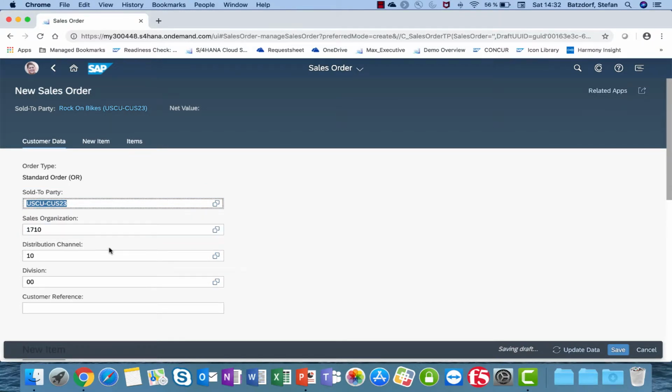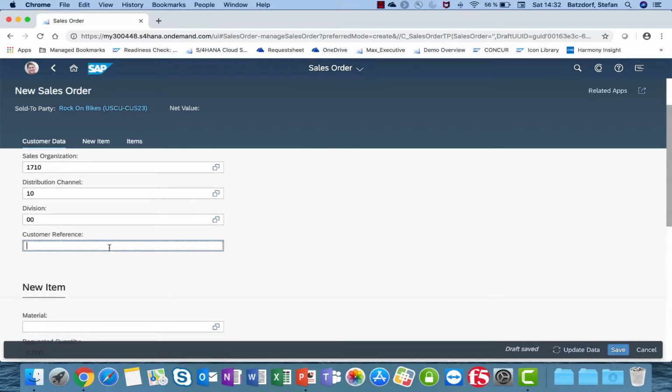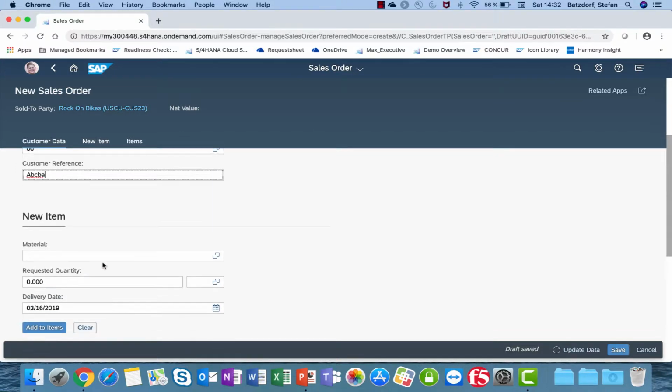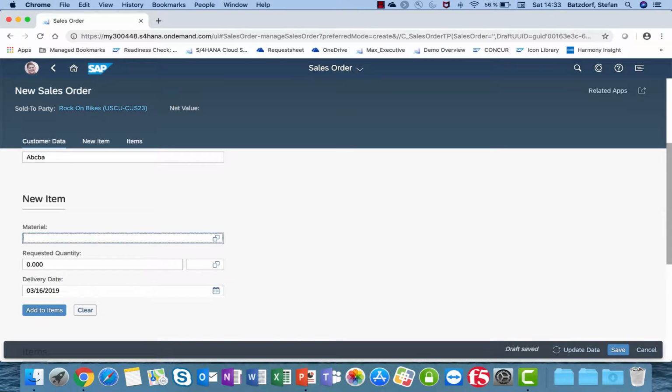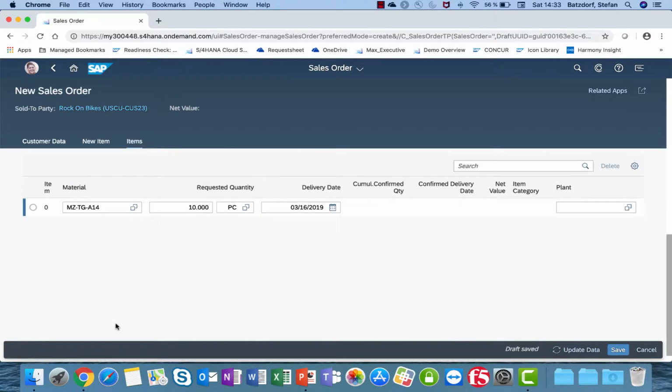It filters automatically the sales organization, distribution channel, customer reference A, B, C, B, A. New item, which is bike cover. There it is. Requested quantity 10 bike covers. Add the items. Now you have added the items. We can, and this is also in the Fiori, a draft is saved.